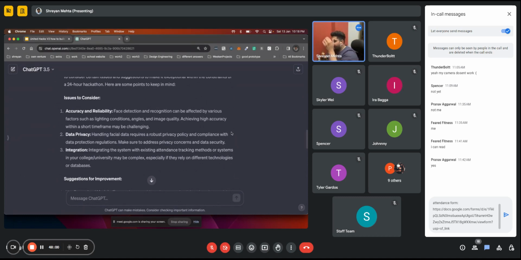Integrating with the existing systems of our college attendance, that could be an issue. So say they don't provide any API. It's closed source software. You can't do anything with it, right?